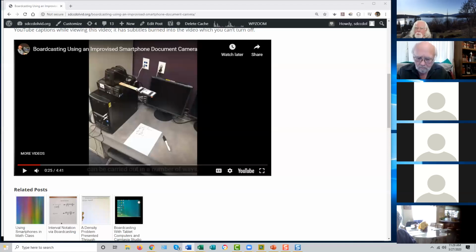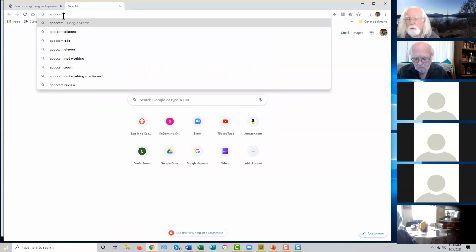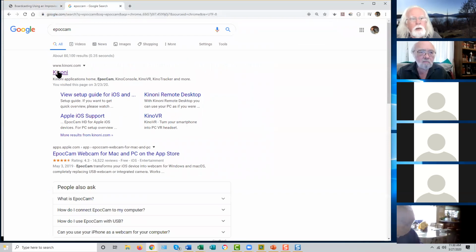It requires an app for the phone called EpocCam. Well, one of them. There's more than one out there. The one that seems to be most prevalent is called EpocCam. And let me find the, I can just show you the website, can't I? EpocCam. Sometimes I forget what I can do in Zoom as much as I've used it. It's put out by a company called Kinoni.